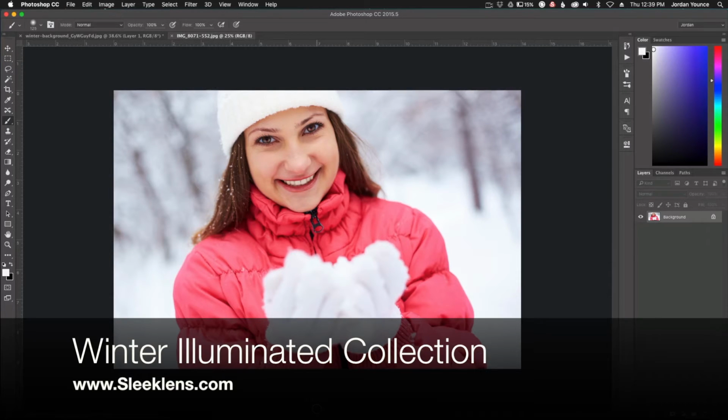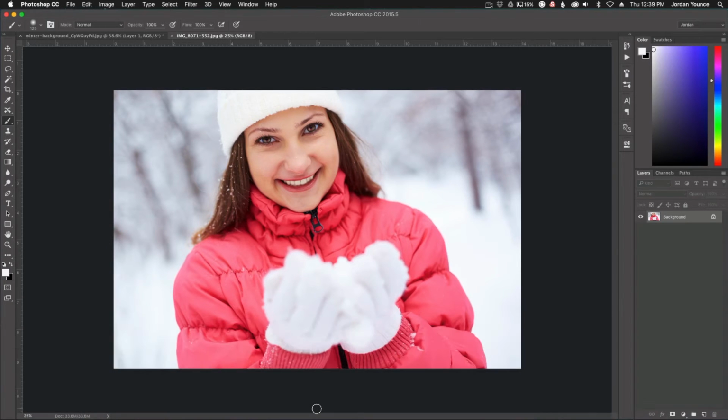So I have this photo right here. It's a really good photo, and you can see that in this portrait, she's holding her hands out like she's catching snow. She's got snow in her hair, but you can hardly see any snow falling at all. So I want to amplify that. Plus, I also want to add some basic adjustments to her as well, like smoothing out the skin, maybe a vignette to draw your eye into the photo. So let's go ahead and get started, and I'll show you how to do this.